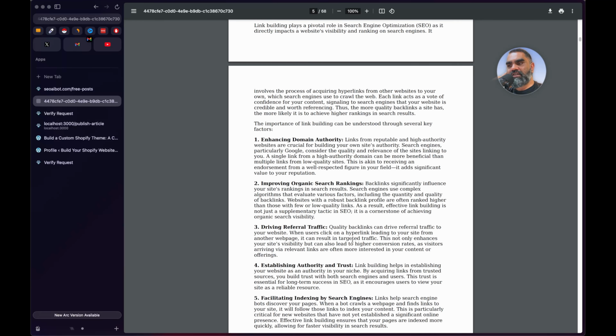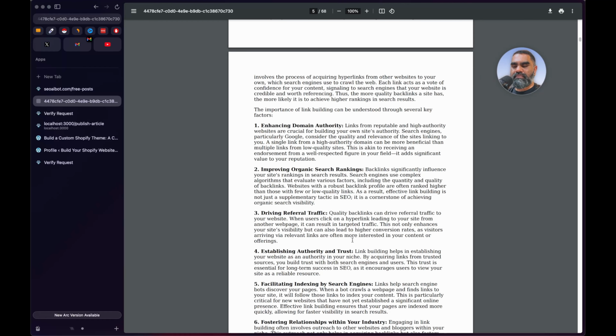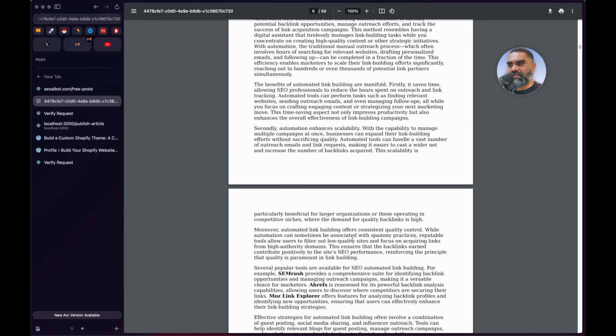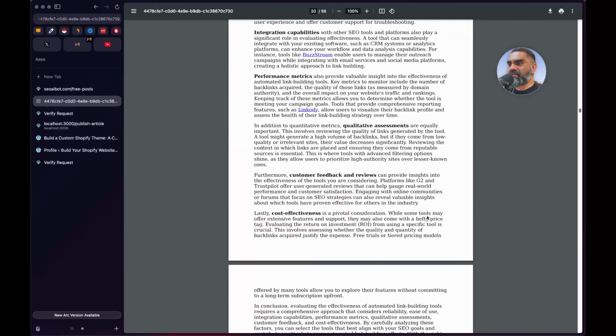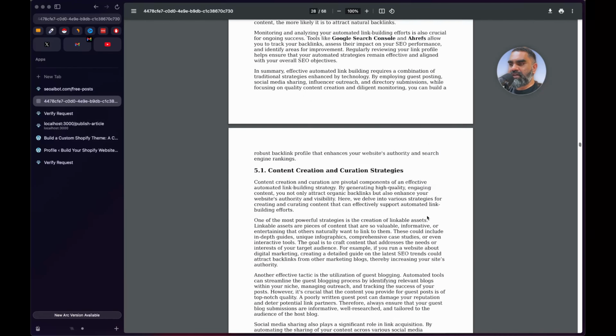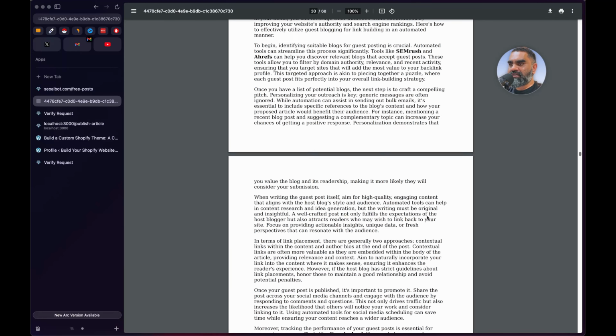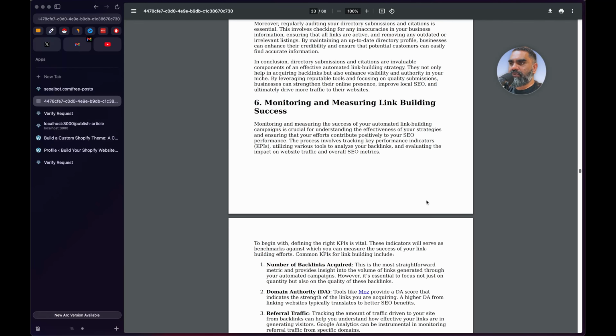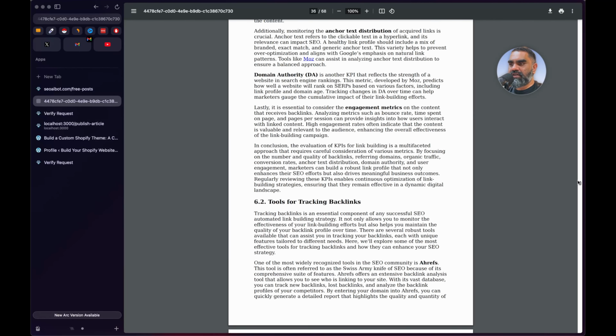GPT-4 Mini is not this good at making this long ebooks, white hat techniques, black hat techniques, and all kinds of stuff. Target audience identification goes pretty in depth into all these things. Guest blogging, links, link building, monitoring, measuring. It's pretty crazy. Tools for tracking backlinks, very in depth.